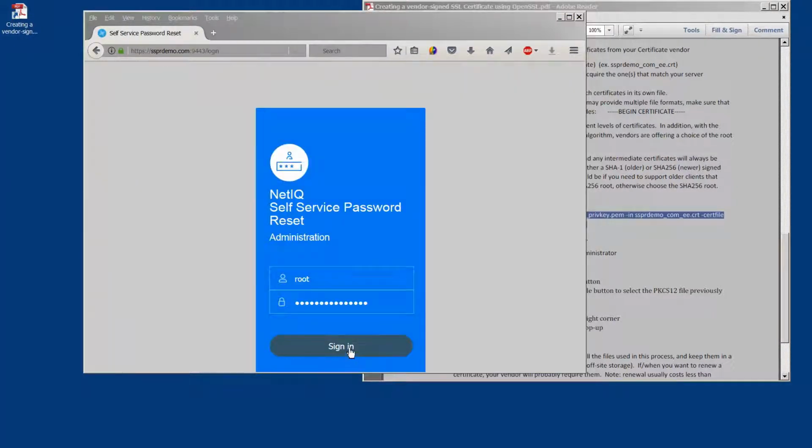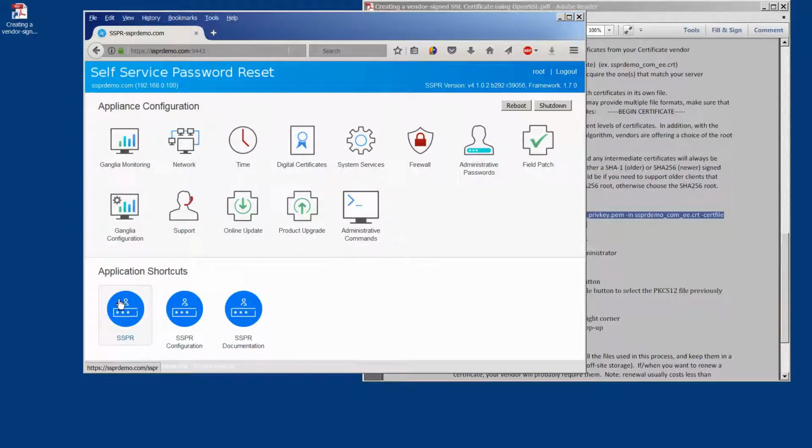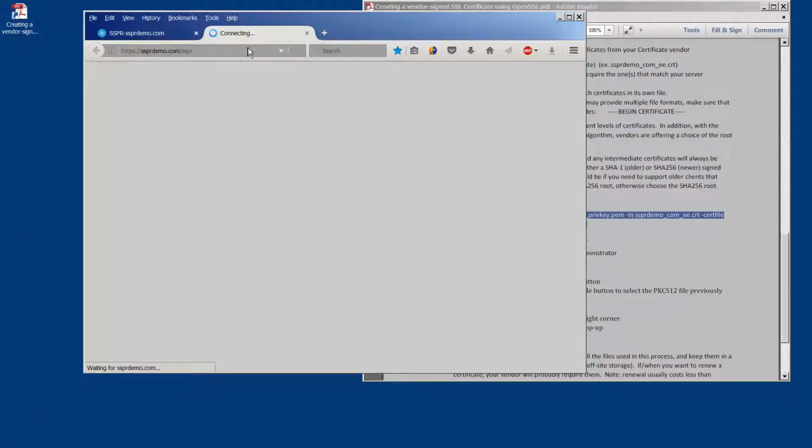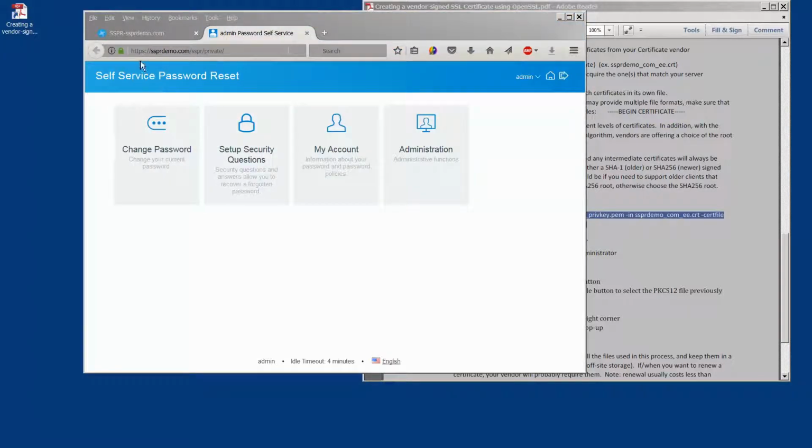Now that the appliance is rebooted, we can sign in and go ahead and go to our SSPR application. Now we can see that we have a green certificate here, a green lockbox, and though we have been set up with certificates verified by GeoTrust, we now have accomplished our purpose.